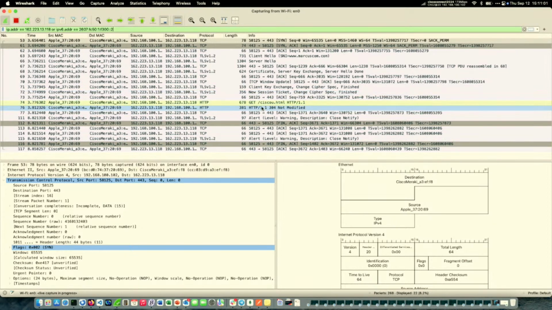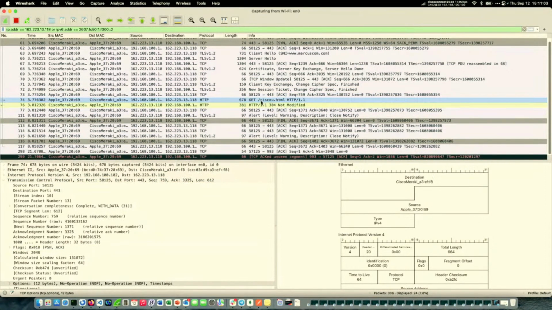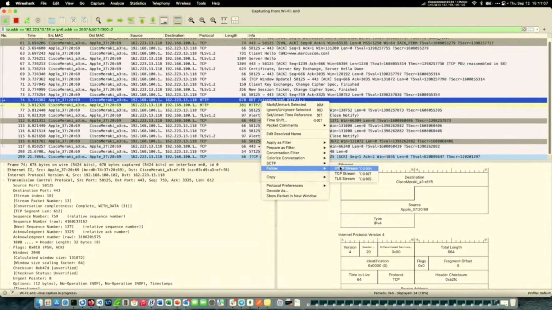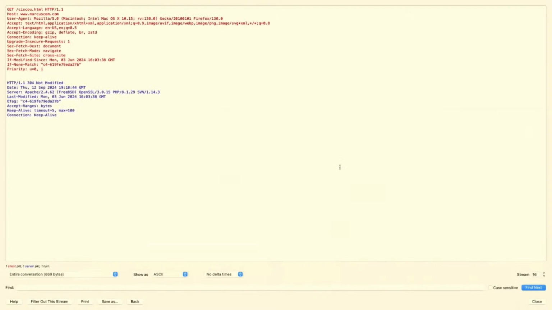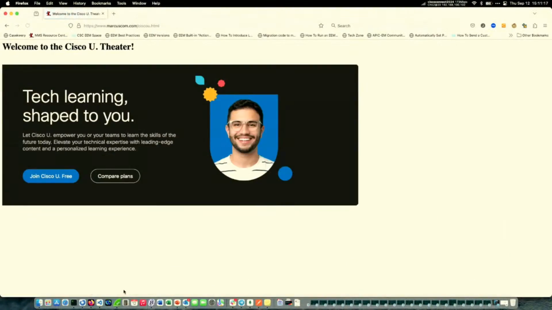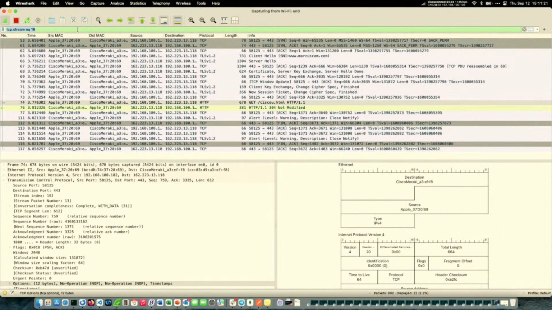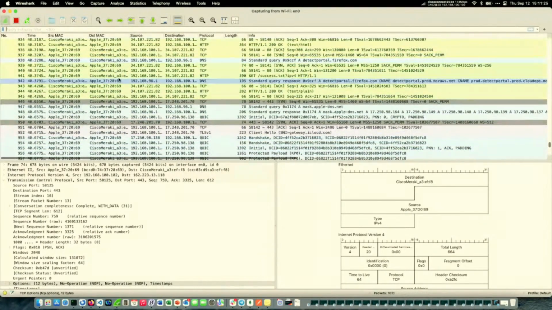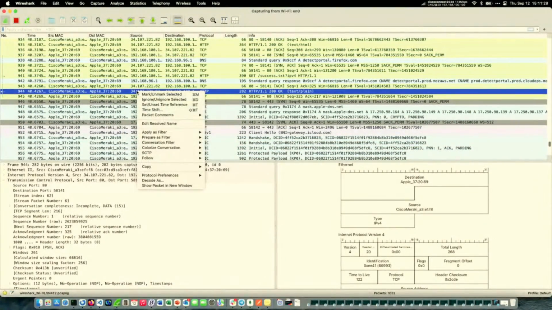So if I click on this GET Cisco U.html, the page that I loaded, I can follow that as an HTTP stream, and now I get the full data. In this case, it was cached. If I come back and do a shift reload on that page, that should avoid the cache. And now I can see everything coming back.